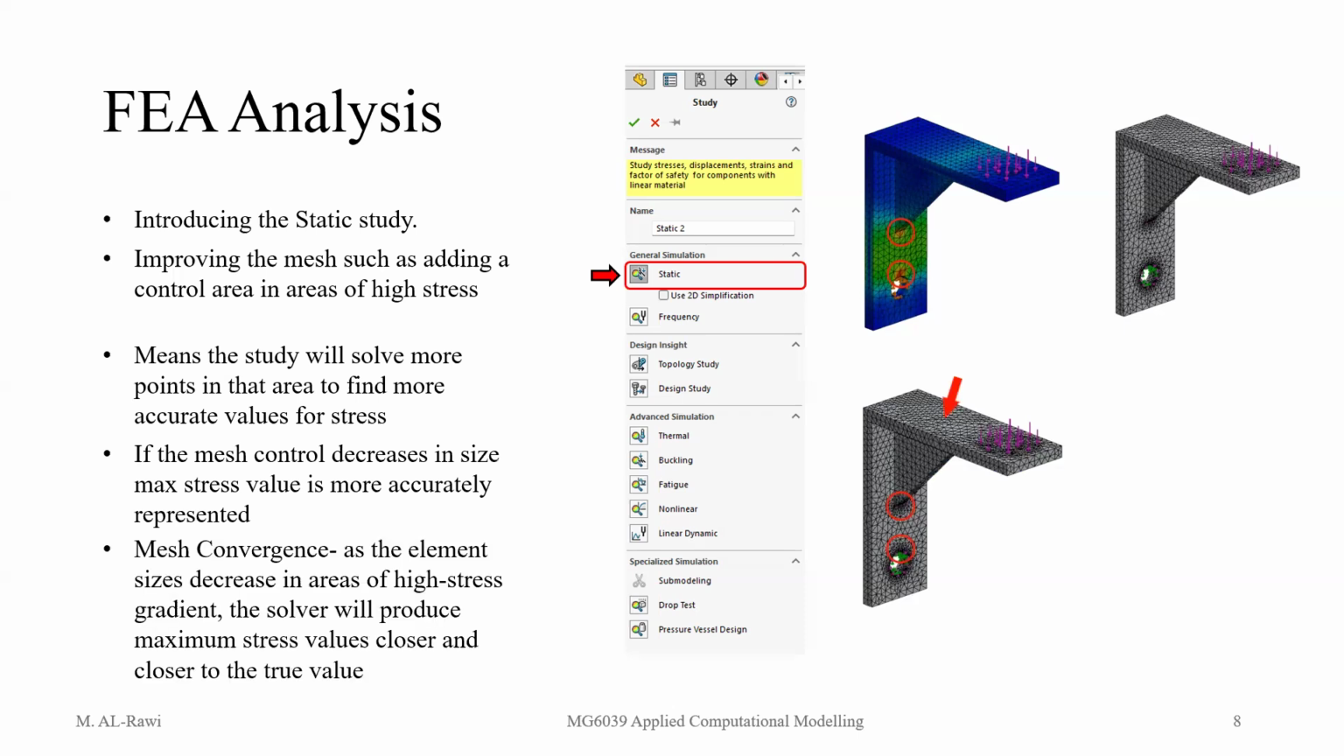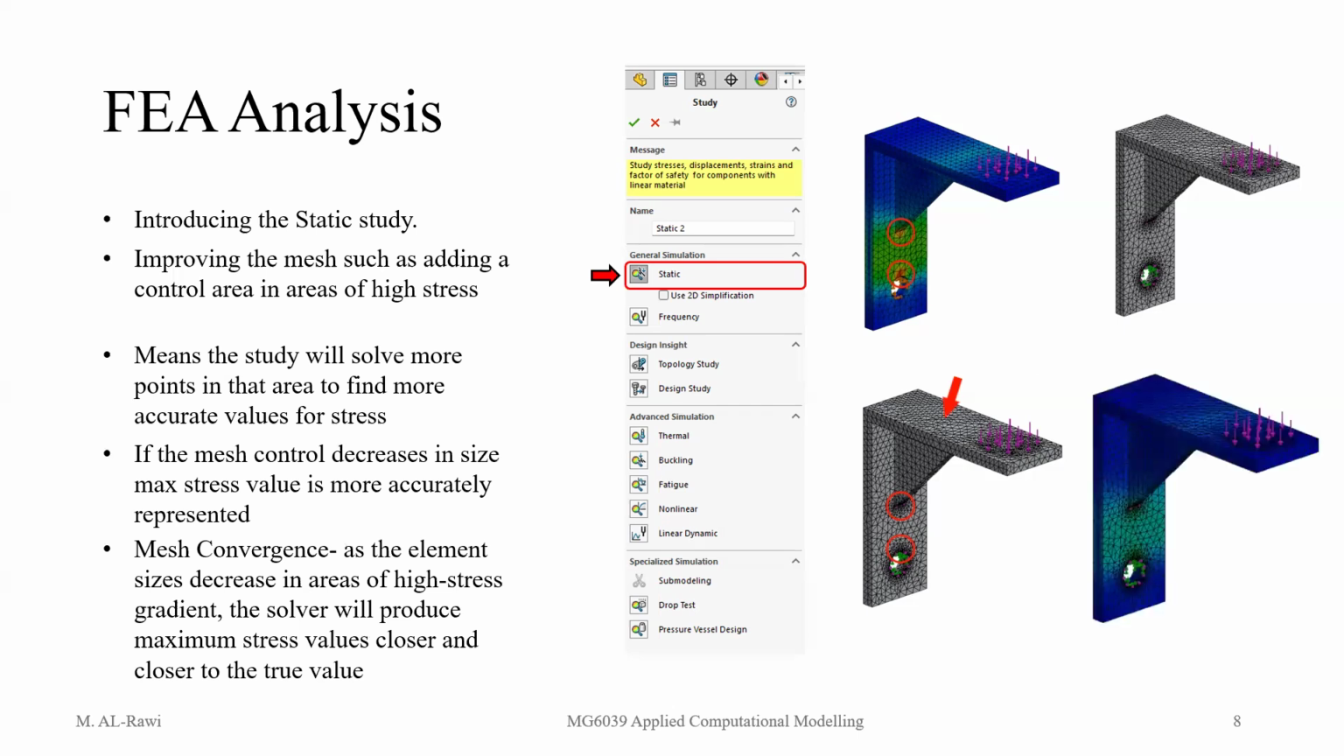To achieve that, we repeat this process multiple times. Repeating this process, we call it mesh convergence. As the element size decreases in areas of high stress gradients, the solver will produce maximum stress values closer and closer to the true value. If my mesh is not really fine and I don't use some techniques, I may end up with inaccurate results. You can compare it here: the original mesh results, and this is the most accurate one. Here the default settings by the software were used; here a refined technique using mesh control.